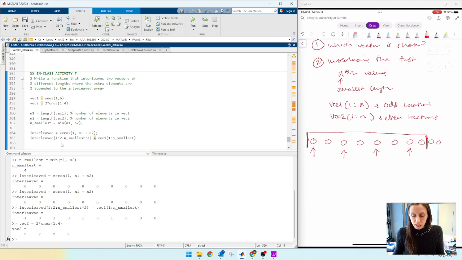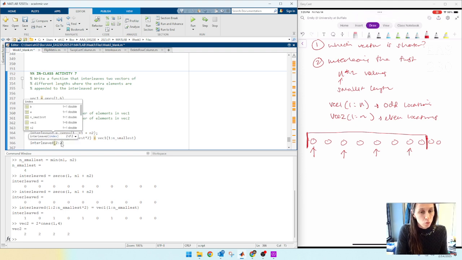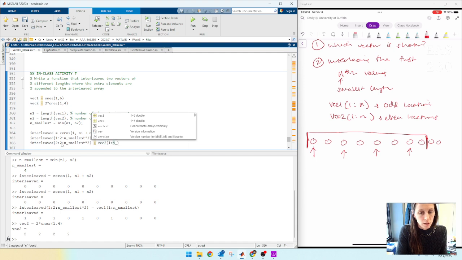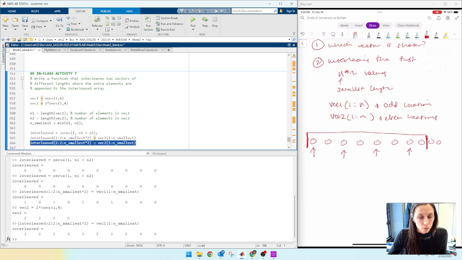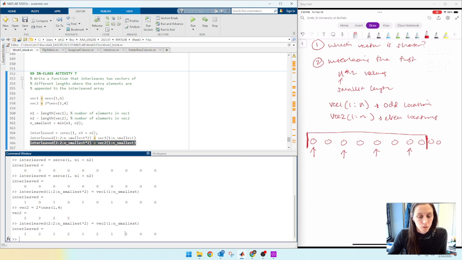So now I need to fill in the even locations, interleaved of 2 to n smallest times 2 equals vec2, 1 to n smallest. Remember, I don't know which one is the smallest, so I need to do 1 to smallest on both of them, because I don't know which one has the smallest length. Okay, so now here's my even location, starting at 2, then 4, then 6, then 8, all the way until 8. There we go. So now these ones are interleaved. Now I just need to replace these last 2.